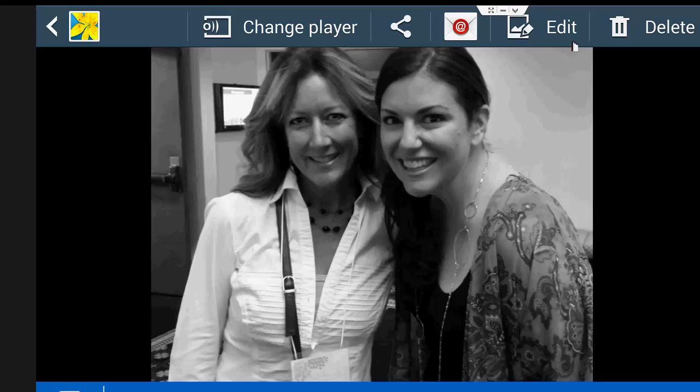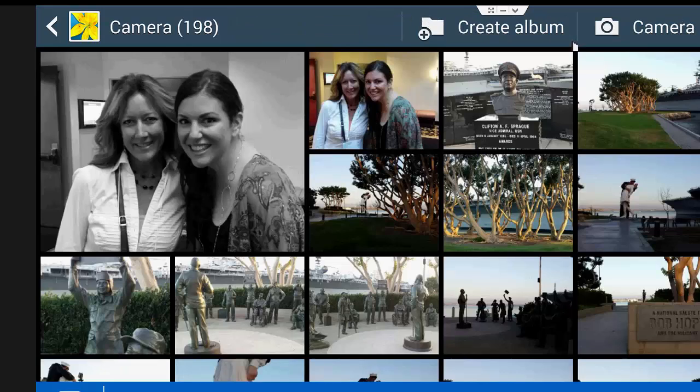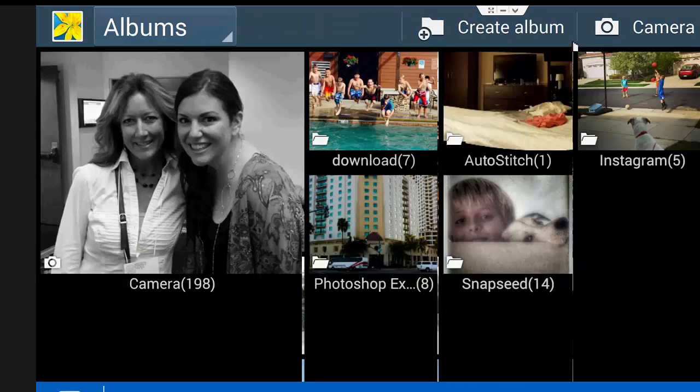And then actually, you know what? Let's go back to, yeah, here we go. Into our albums there. There we go. So now where it says Snapseed or Photo Express, you see it down here. For some reason it puts them into folders down there.